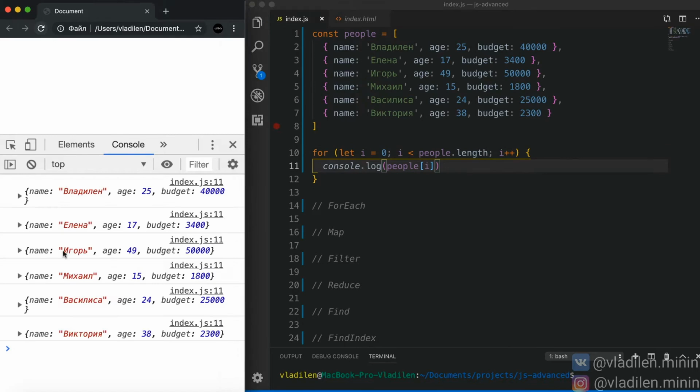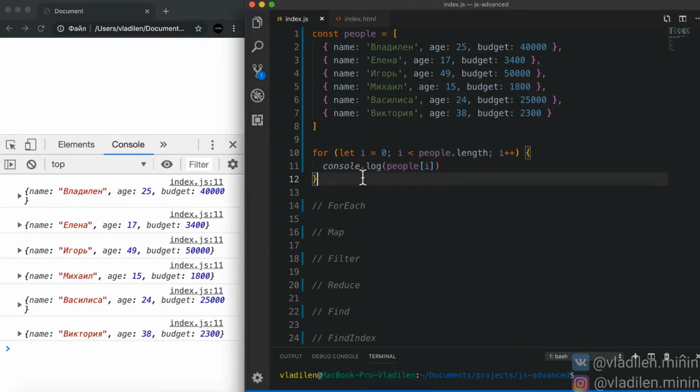If we look, we basically get the expected result. That is, on each iteration, a separate object is output to console log. JavaScript also has a while loop, which can essentially do the same thing, but I wanted to show another loop that is more related to the for loop, and it is called for...of.